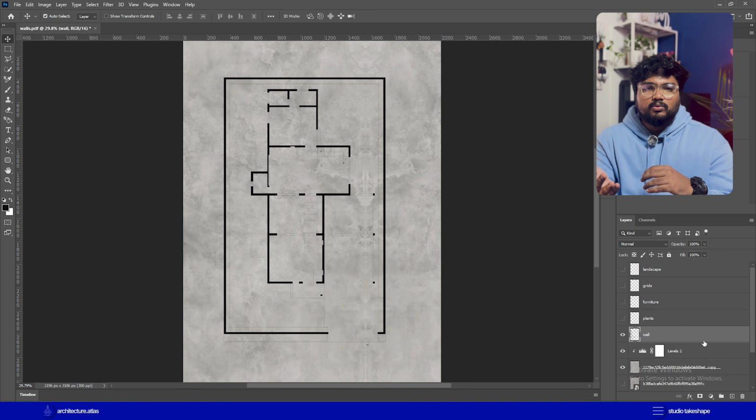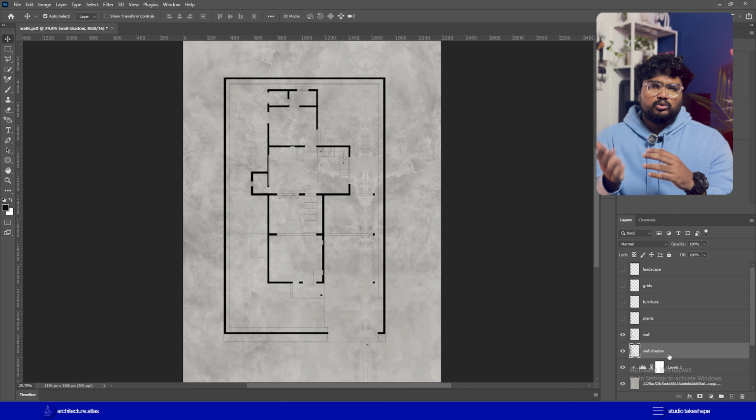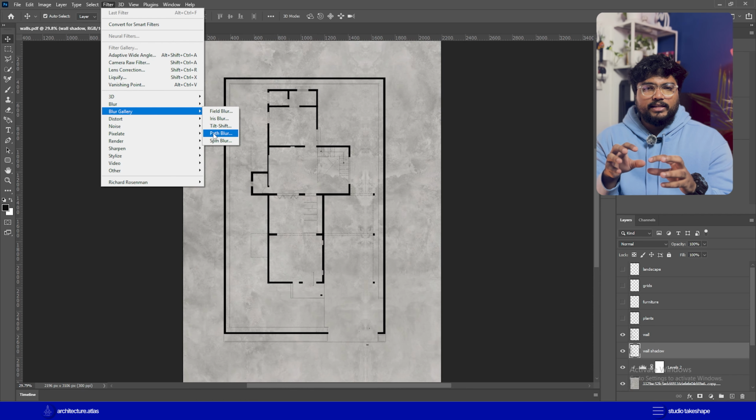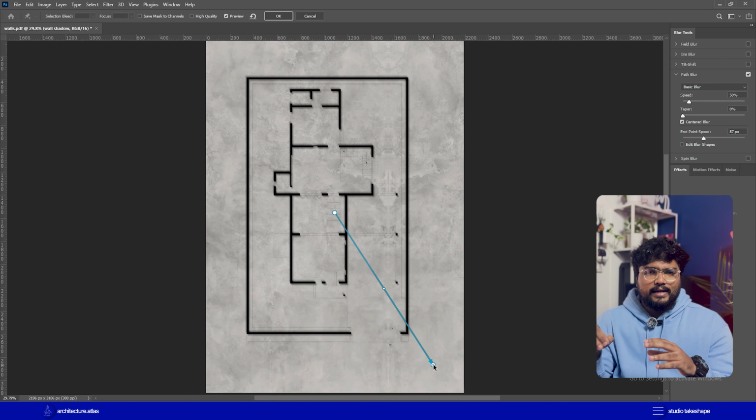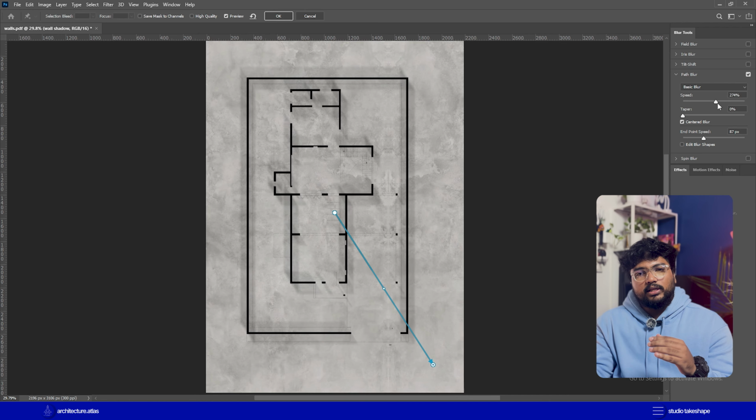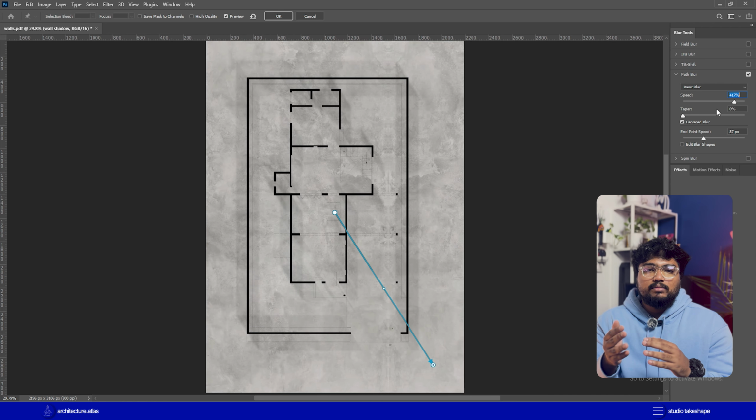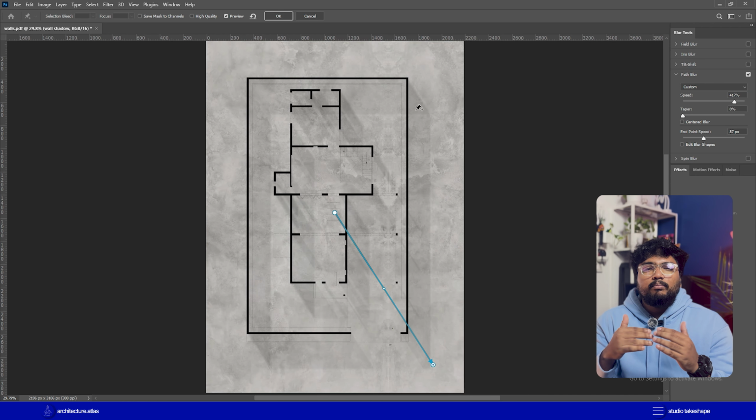Let's duplicate the wall layer, drag it below and rename it as wall shadow. Then go to filter, blur gallery and path blur. Move this arrow to the direction you want the shadow to fall and increase the speed to increase the shadow length. If you can see, the shadow is bidirectional. You can change it by unchecking this box. Play with these values to get a feel, and once you are happy with the shadow, then click OK.